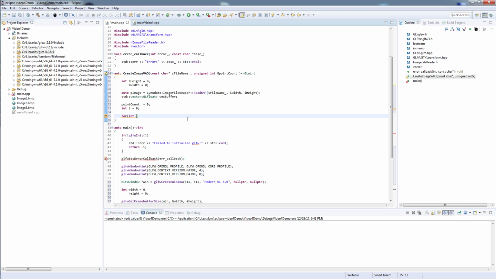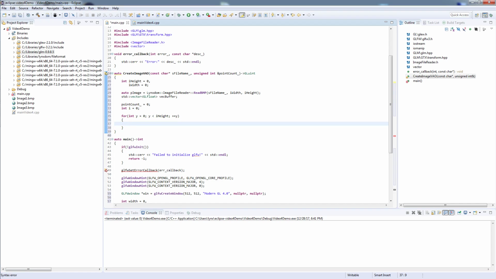Let's see. That's going to be Y, because this is where we're going to go. The bitmaps are going to be laid out in rows with stacked columns. So we want to go equal I height plus Y. Now, interesting thing here, BMPs are kind of, from my point of view, laid out backwards.